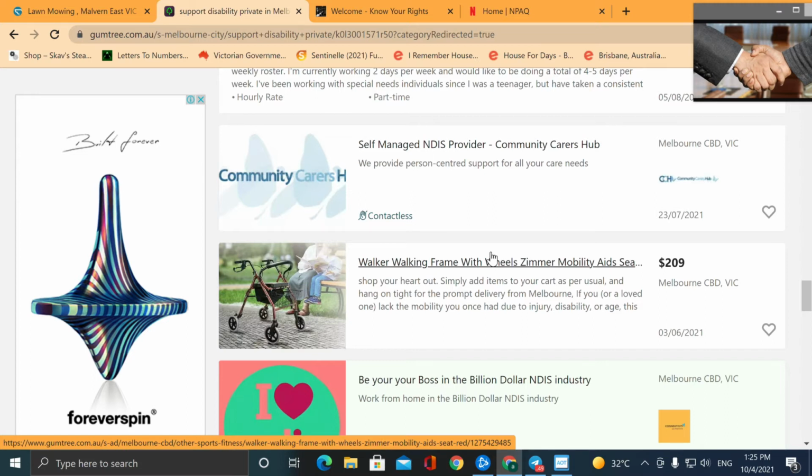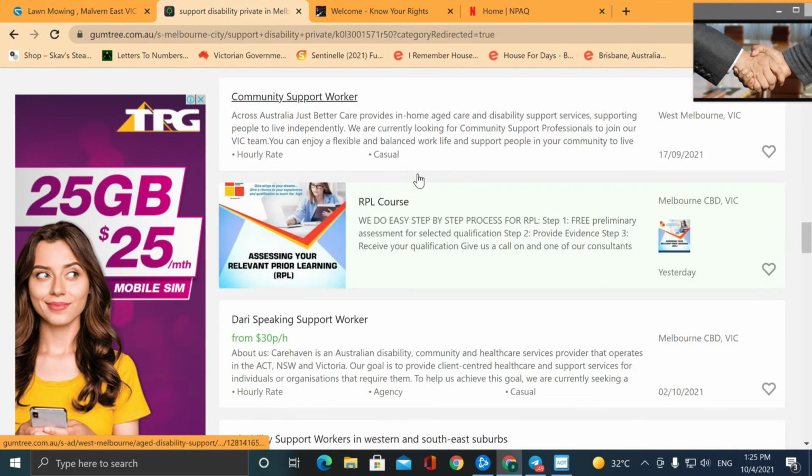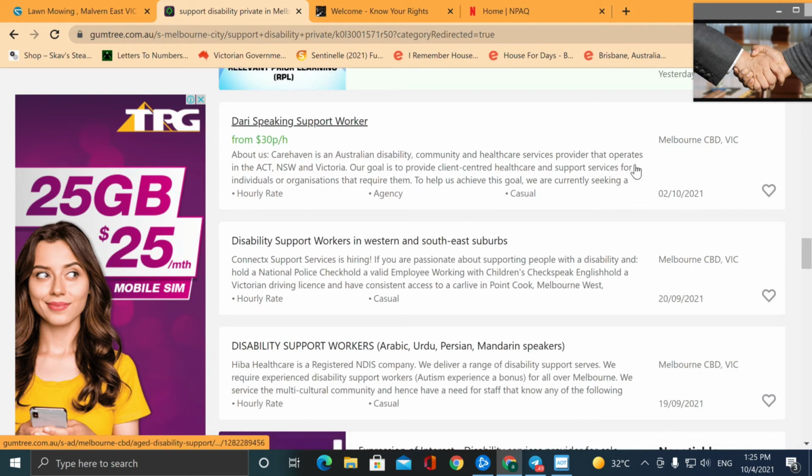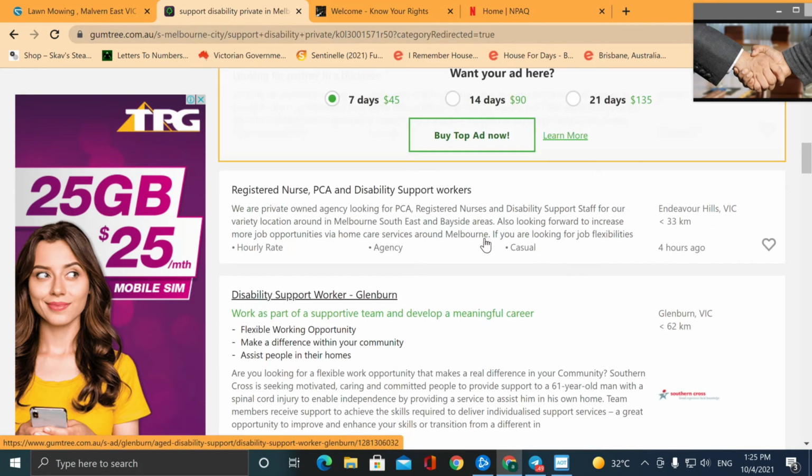You'll find individuals that have their own funding management will be in here. You'll see them as well. But some, it's worthwhile trying some of these smaller organisations that advertise in Gumtree and just giving them a call and see what their mandates are.